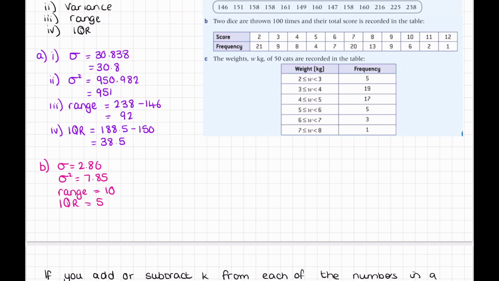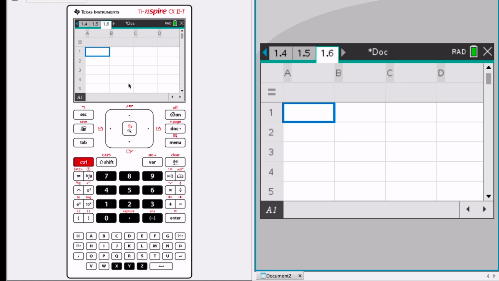Now for part C, you see here we've got a grouped frequency table, which means we will need our mid values for each of our intervals. So between 2 and 3, the mid value will be 2.5, next one will be 3.5, 4.5, 5.5, 6.5, and 7.5. So now I've got my mid intervals, I can go put them into my calculator, which means we need to put in our mid values as our first column.